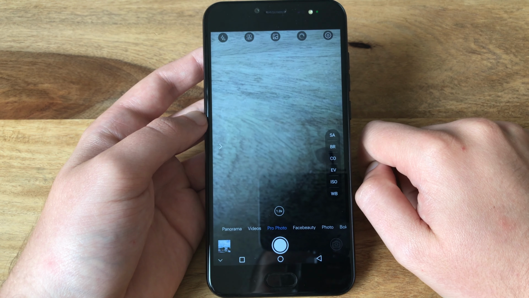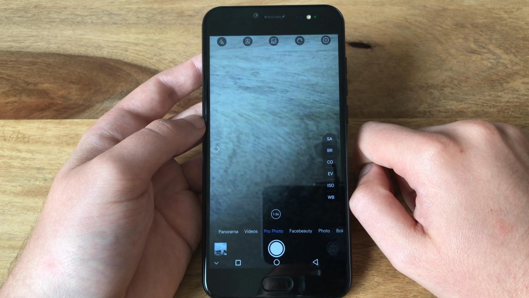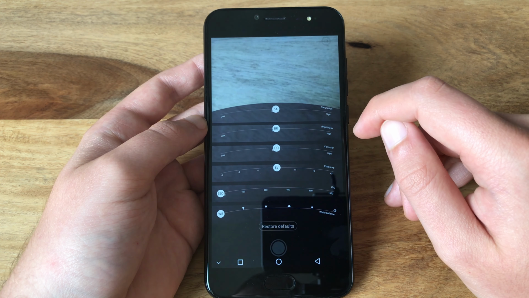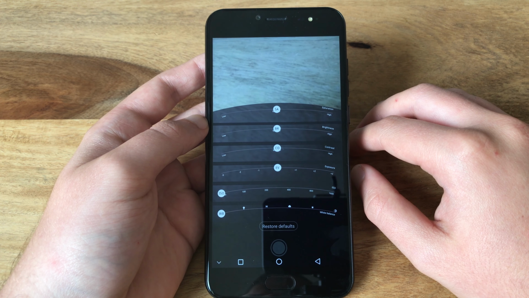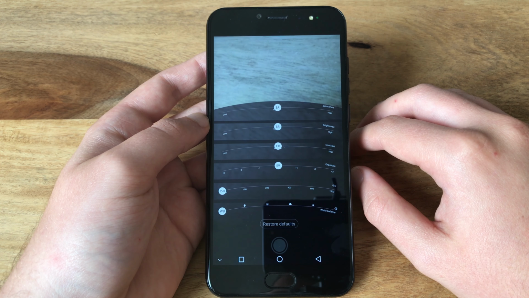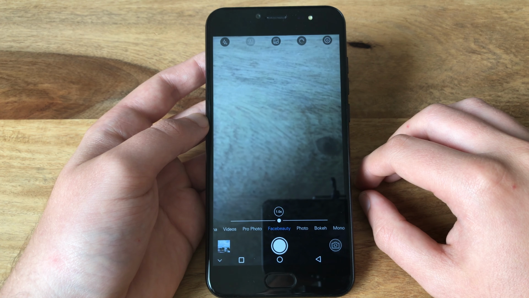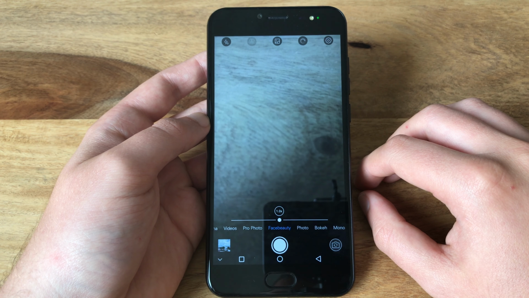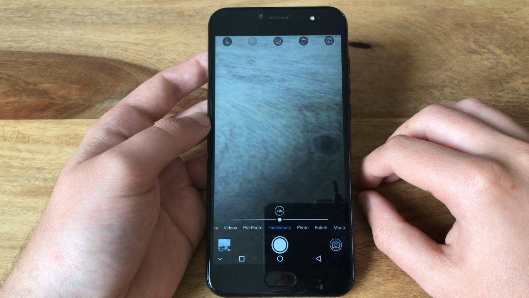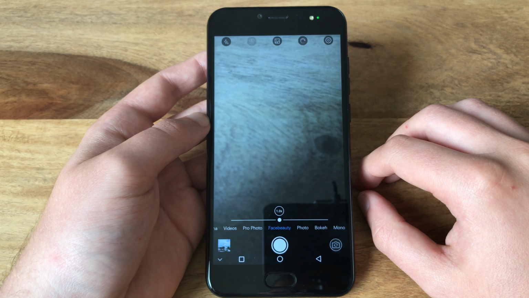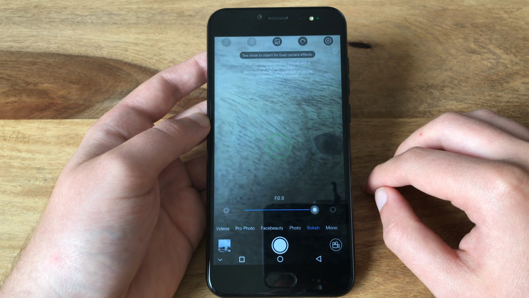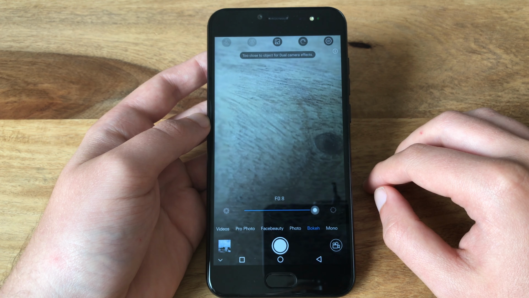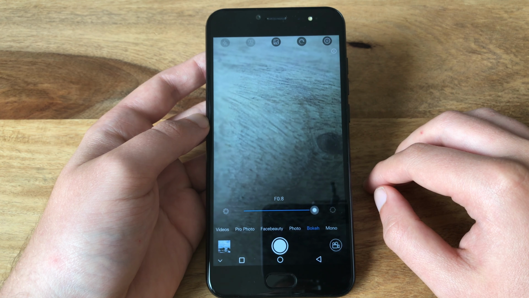Then you have a pro photo mode, which allows you to control various settings yourself, but sadly there is no control for the focus and also no control for the exposure time. Then you have a face beauty mode, which tries to get your skin more beautiful if you take pictures of yourself or of other people. This works fairly okay, but of course it doesn't do wonders. Then of course we have the bokeh mode, which takes pictures with a nice bokeh effect. And of course makes use of the dual camera for that.